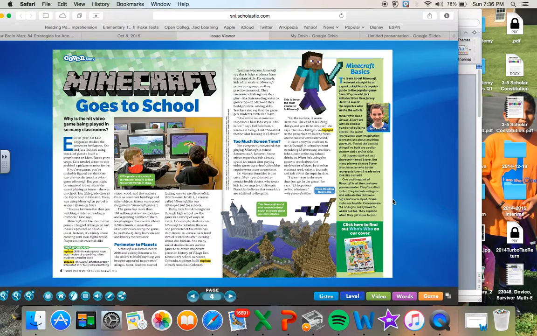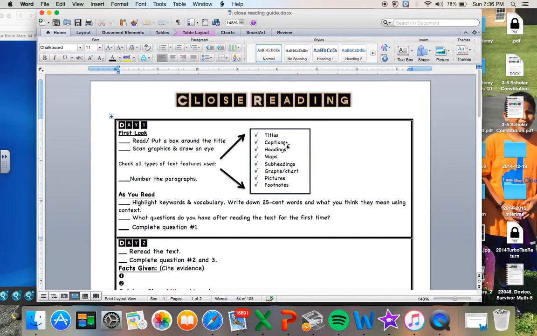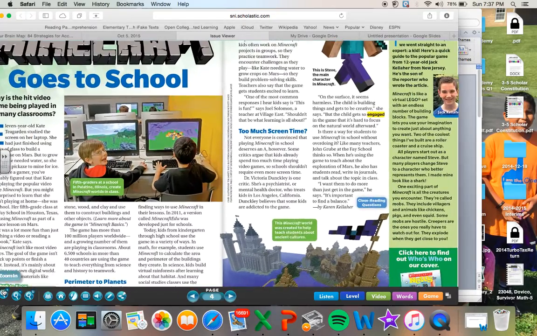Okay, and so what you're going to do first is you're simply going to go through and orient yourself with the text. So read, put a box around the title, scan the graphics and draw an eye. Check all the types of text features that you see in the article. So do you see titles, captions, headings, maps, subheadings, graphs, charts, pictures, or footnotes? Okay, and also number the paragraphs. We know that's a good practice. We do that with our test taking, so we want to make sure we do that here.